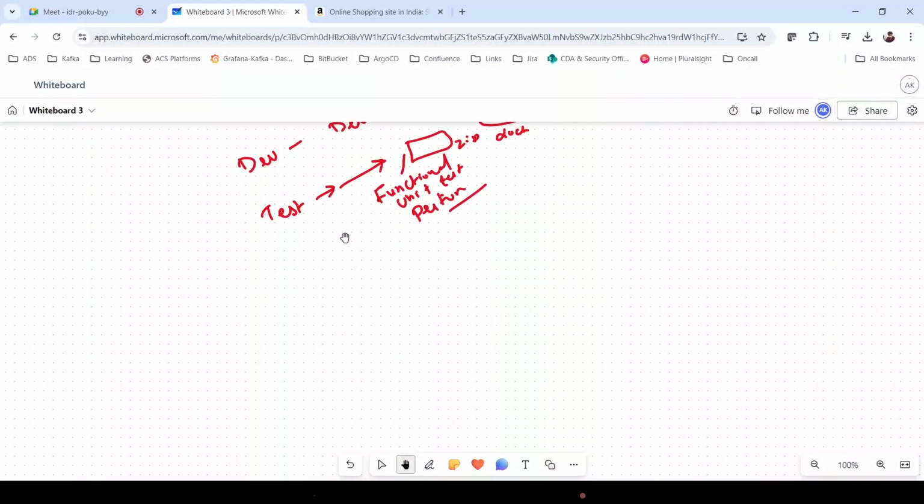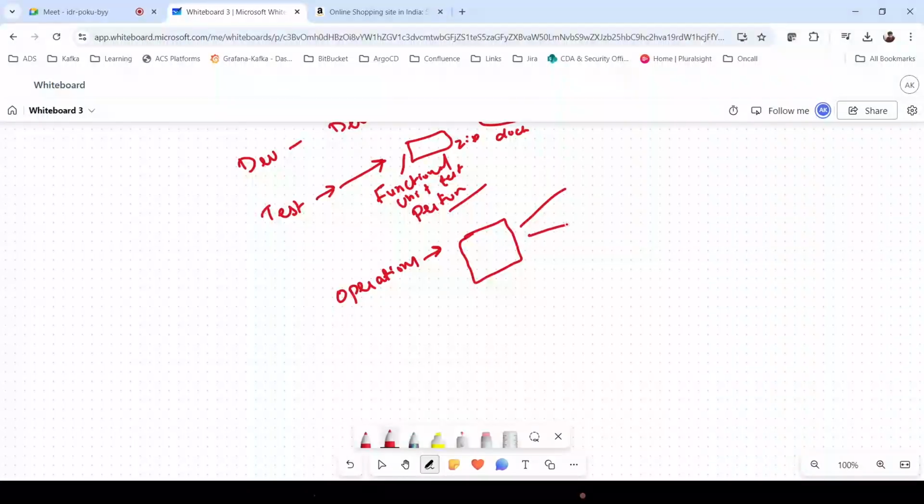The operations team will deploy it in the end environment. We will have different environments, like the dev environment, test environment, pre-prod, and prod.